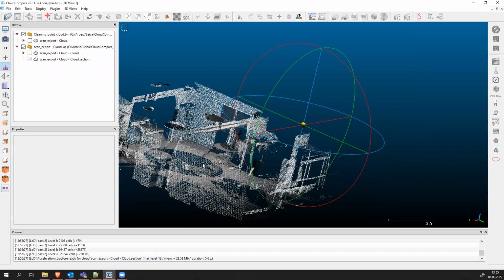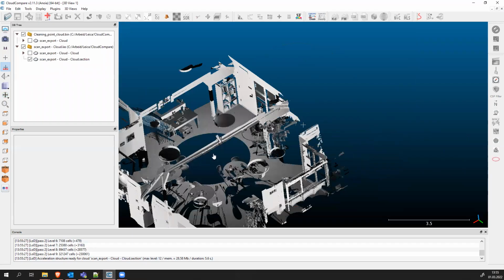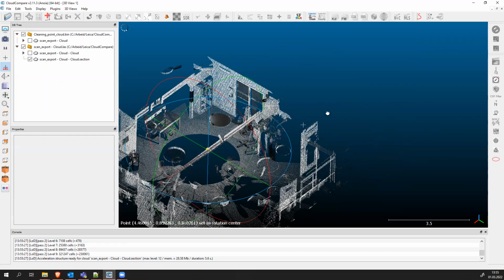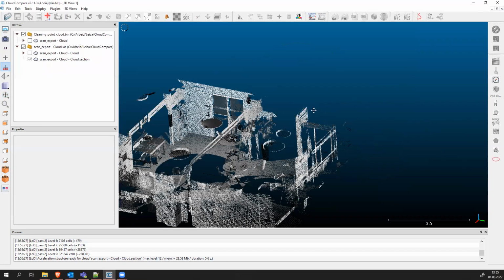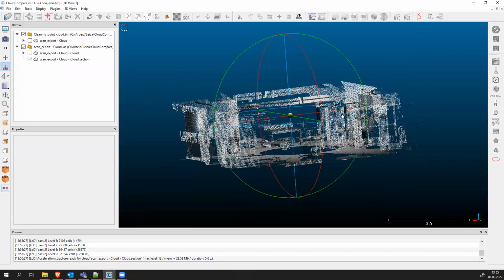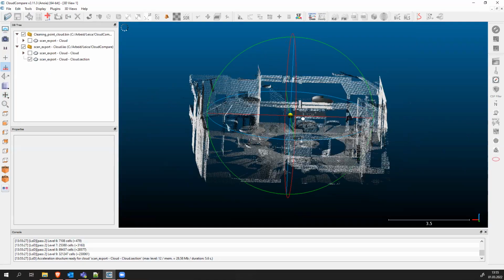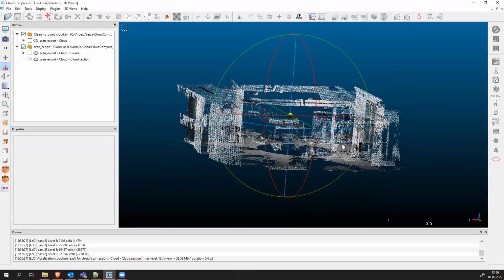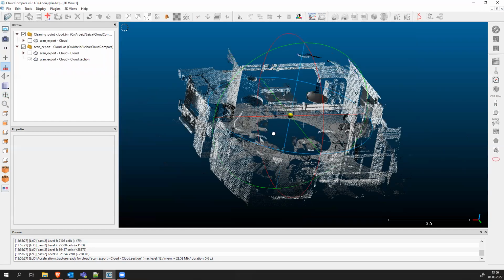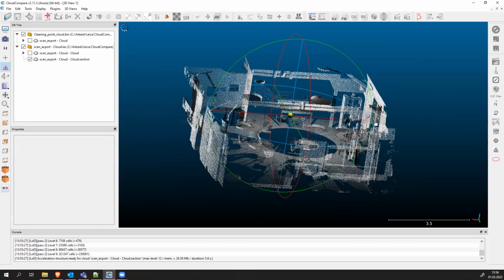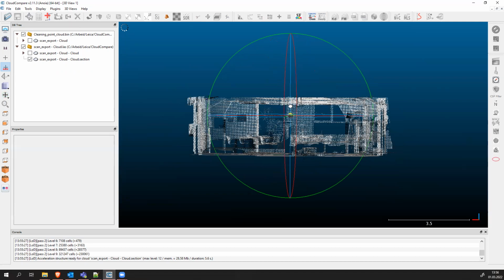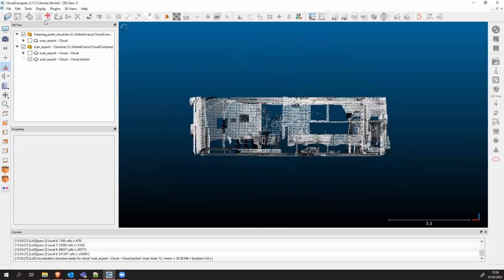I'm going to specify a new center point for rotation. Double click, and now we have our point cloud. I'm going to move this in the middle. As you can see, we could basically go a little bit lower with the roof and just have the tables then. Yes, let's do one more clipping.